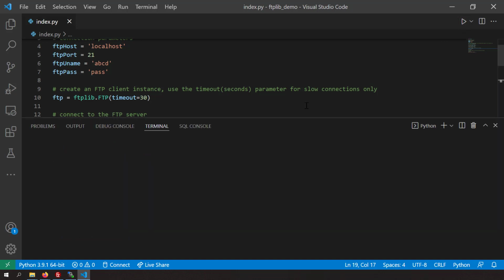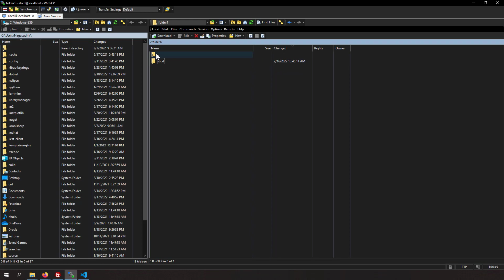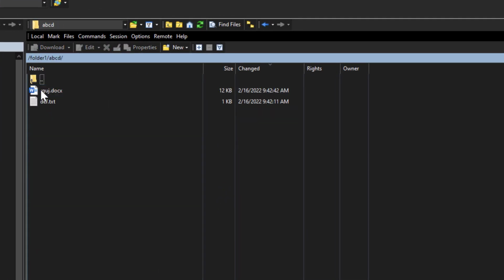So let me try to run this again. I got the list of file names abcd.txt, filezilla server admin1.png. You can see all these file names in the root directory of this FTP server. Suppose you want to get the list of file names in this folder called folder1/abcd. There are two file names in this folder, right?